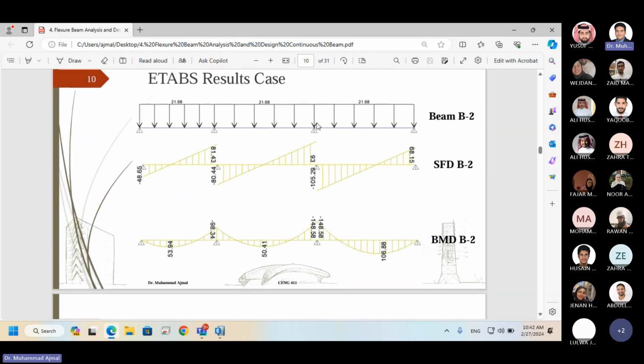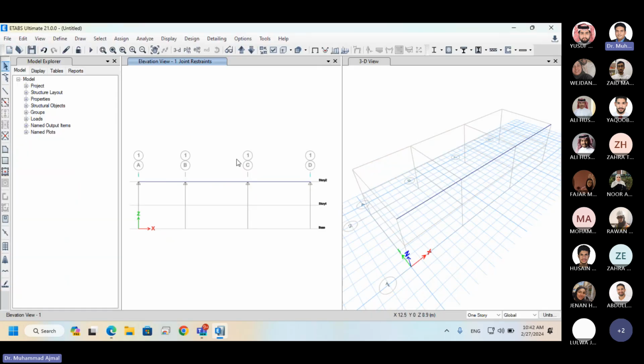This is the load which we are going to take first, which is basically self weight plus the superimposed load transferred from the slab and the weight of the slab itself. So I'm taking only service load here. And yesterday we calculated the service load was 21.68.